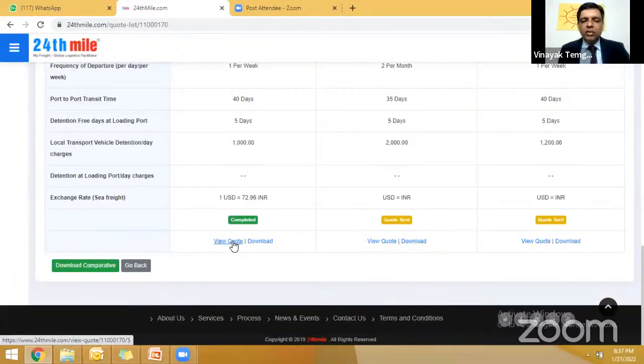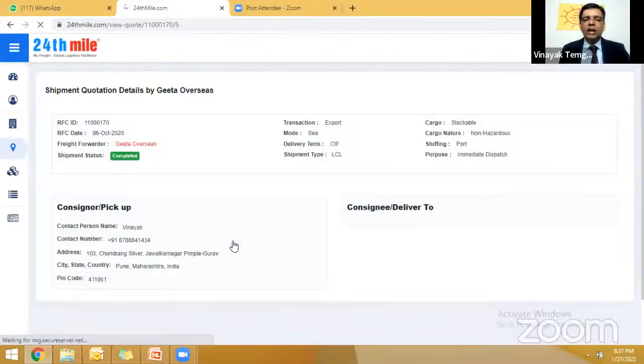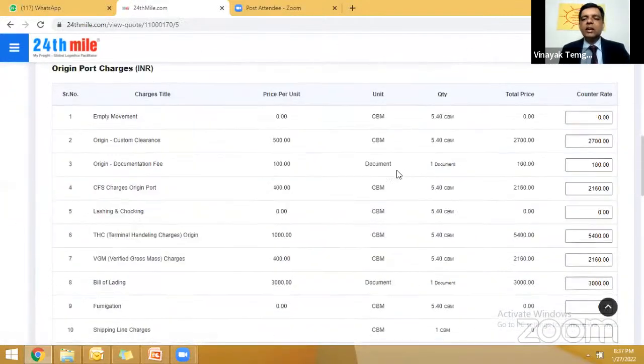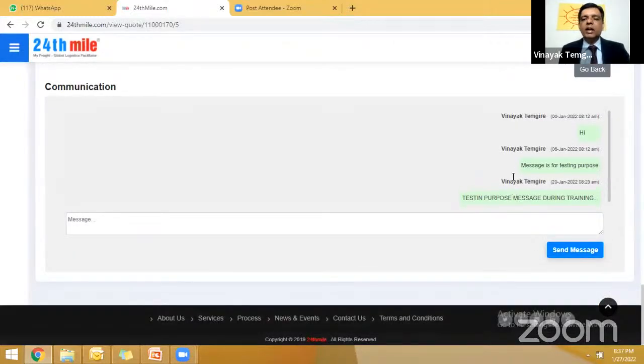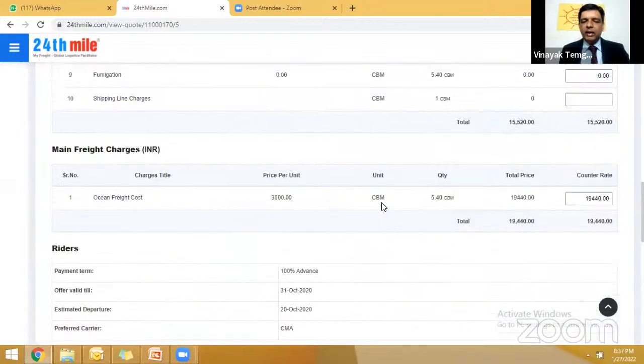Also, there is an option: you can view the quote and give the counter offer here itself. You can give the counter offer here itself and send it to that freight forwarder. You can also put a message here and you can finalize it.